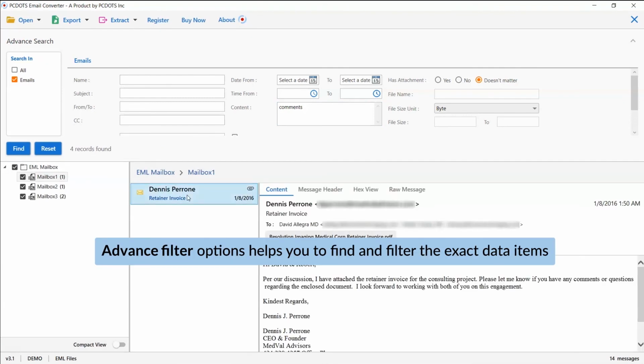The tool gives instant results. Click on the email and see the keyword.